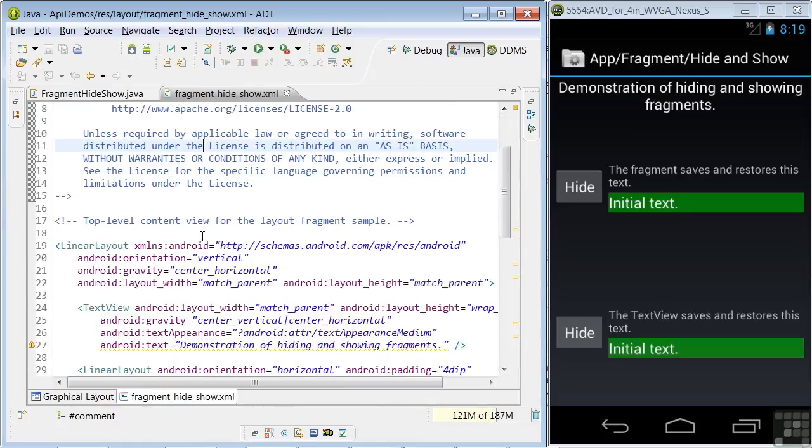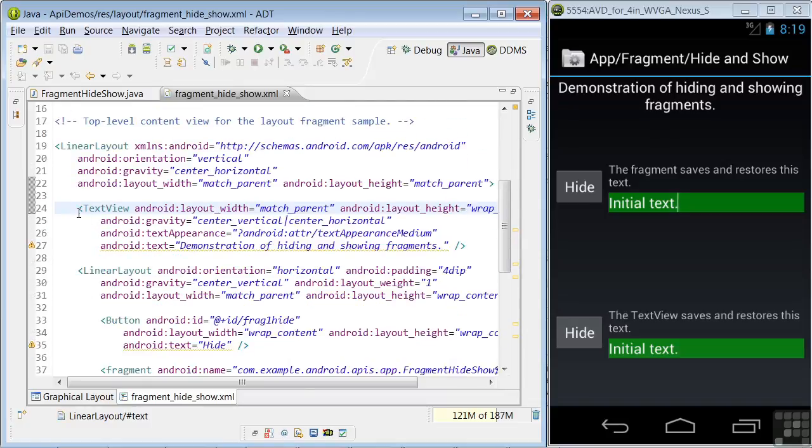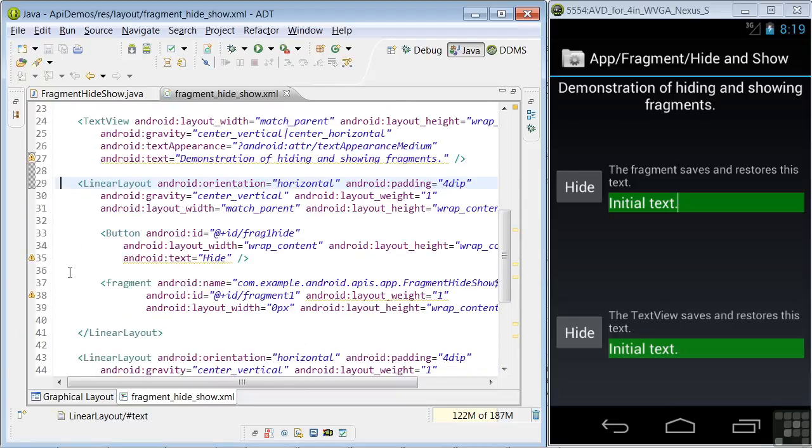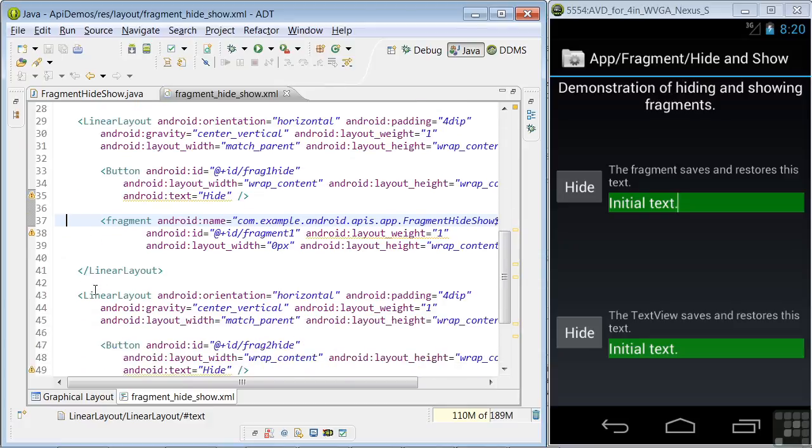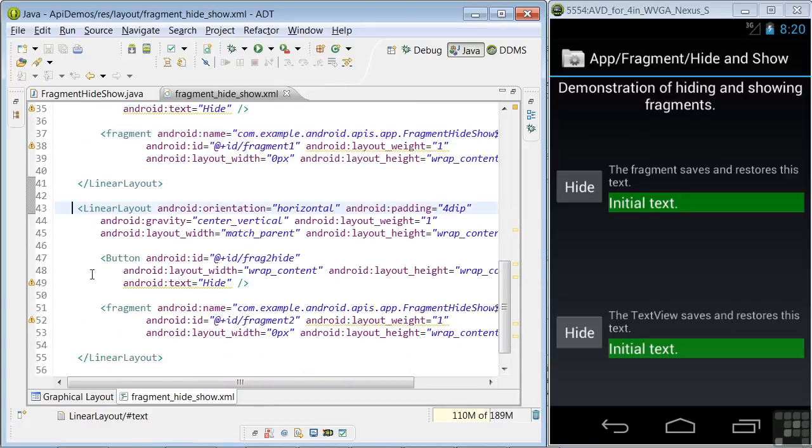In line 19, we declare a linear layout. In line 24, we have the text view for the title text. In line 29, we have another linear layout embedded under the first linear layout. In line 33, we have the top button in our layout with an ID of frag1 hide. In line 37, we have a fragment with the ID fragment1. And in lines 43 through 55, we have the same layout defined for the second button and fragment. Now let's go back to the Java source.